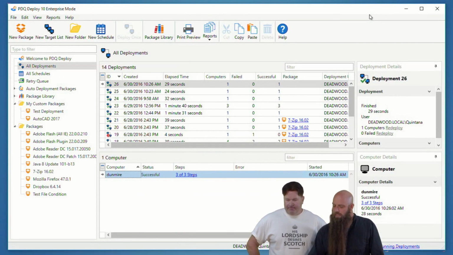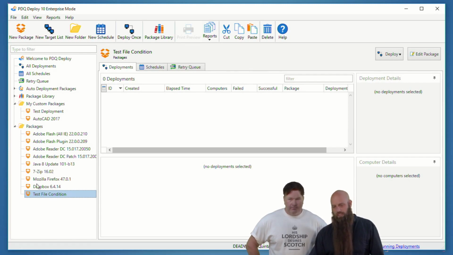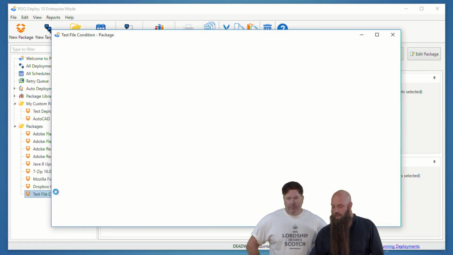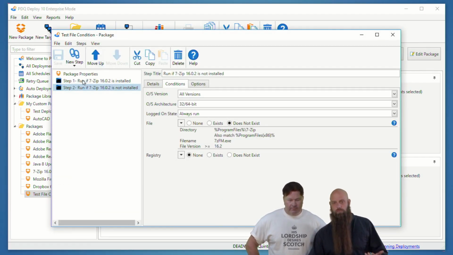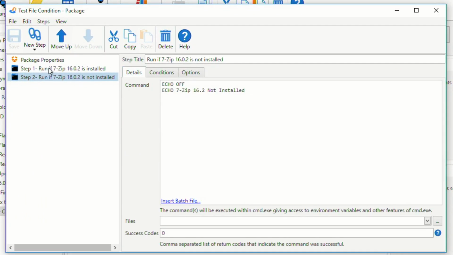All right, let's jump into some of the conditions now. I've got a PDQ Deploy package here. It's just called Test File Condition, and it simply has 2 command steps. The first command step is: if 7-Zip, actually, I think it's 16.2.